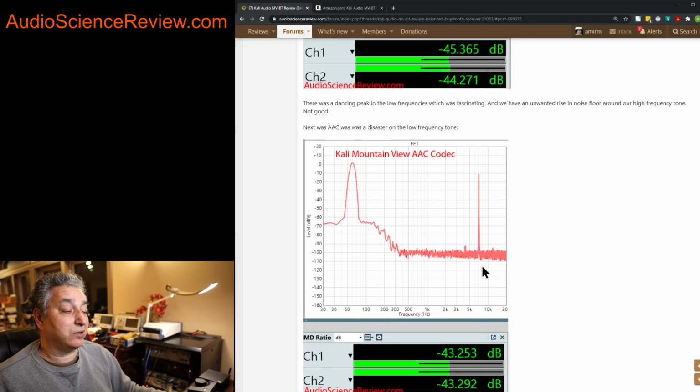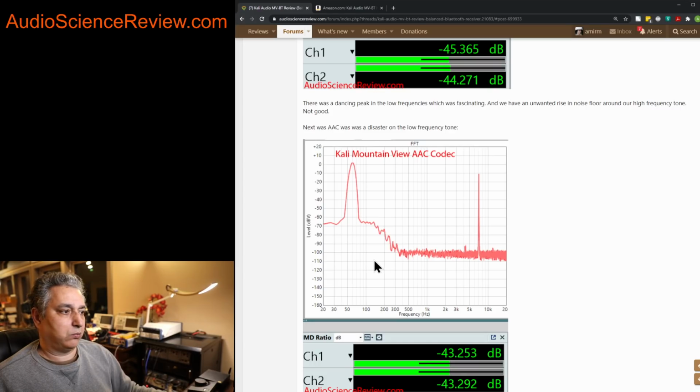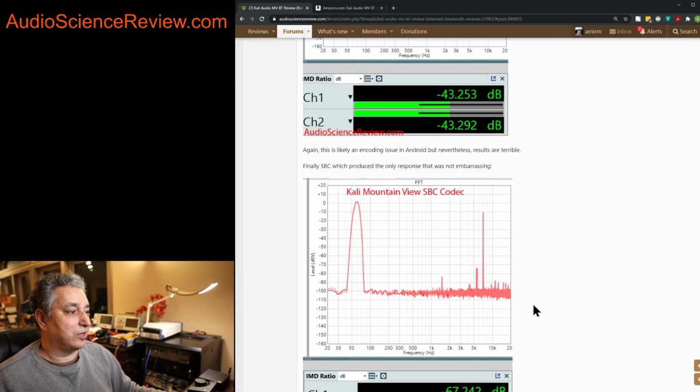Switching to AAC cleans that up nicely on the high frequency, but then we get this crud on the low frequency. Wow, I'm speechless. Just two tones being encoded. Should be a walk in the park for an AAC encoder. Why it isn't, I don't know. This is a pathetic IMD ratio.